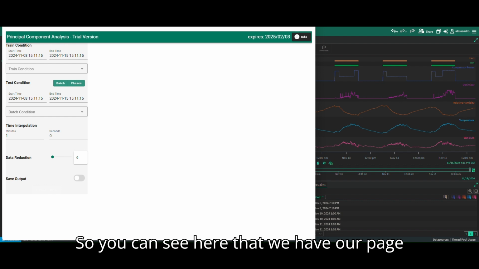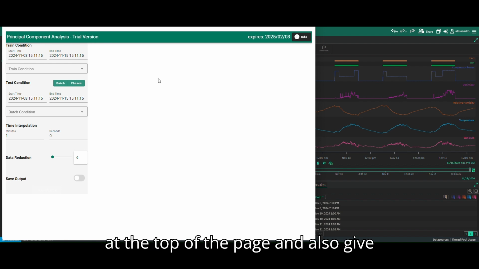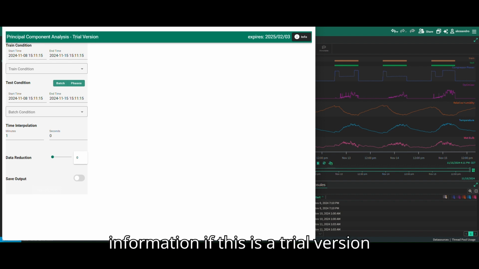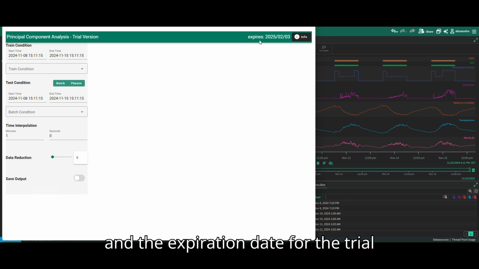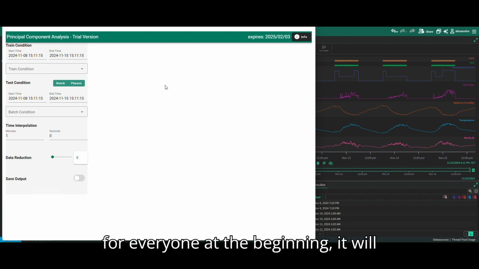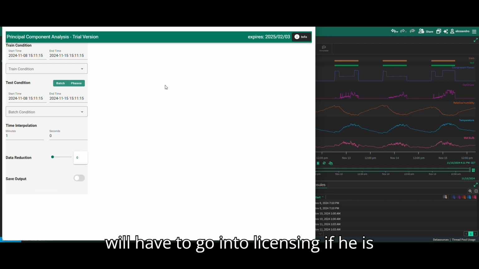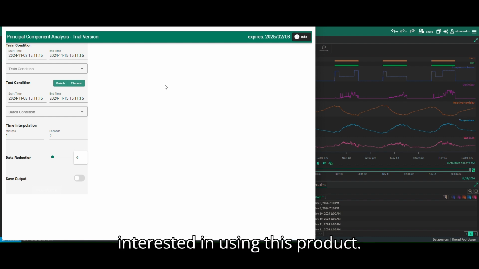So you can see here that we have our page for the add-on. The title is at the top of the page, and it also gives information on whether this is a trial version and the expiration date for the trial version. The trial version is available for everyone at the beginning. It will last 60 days, and then the user will have to go into licensing if they are interested in using this product.